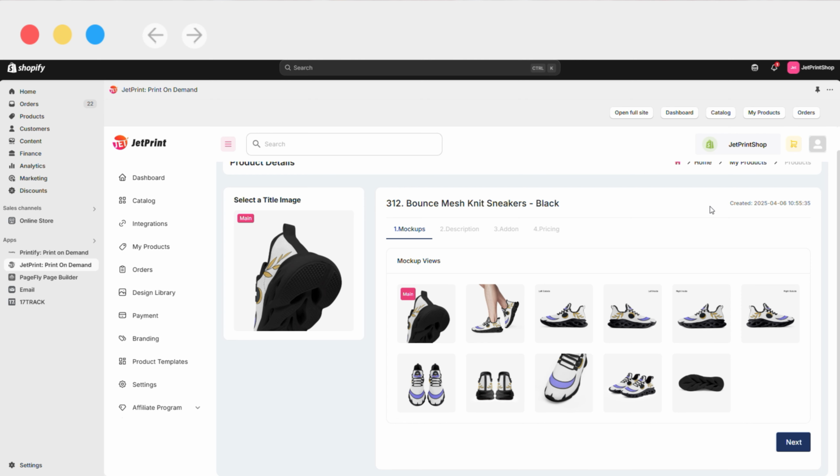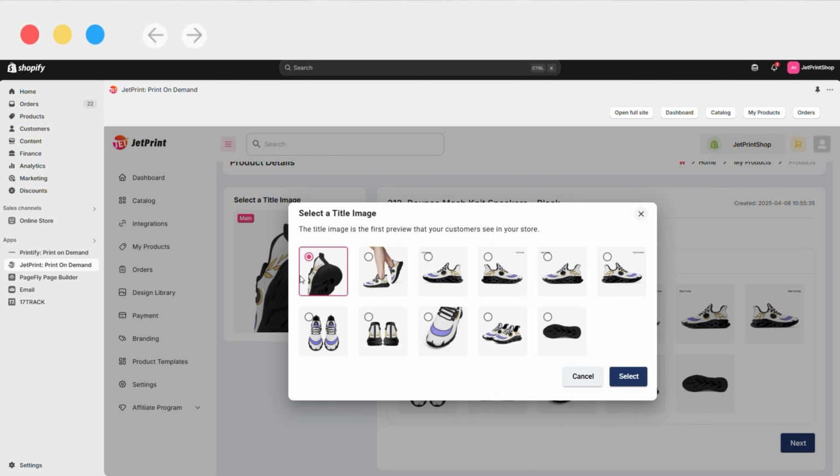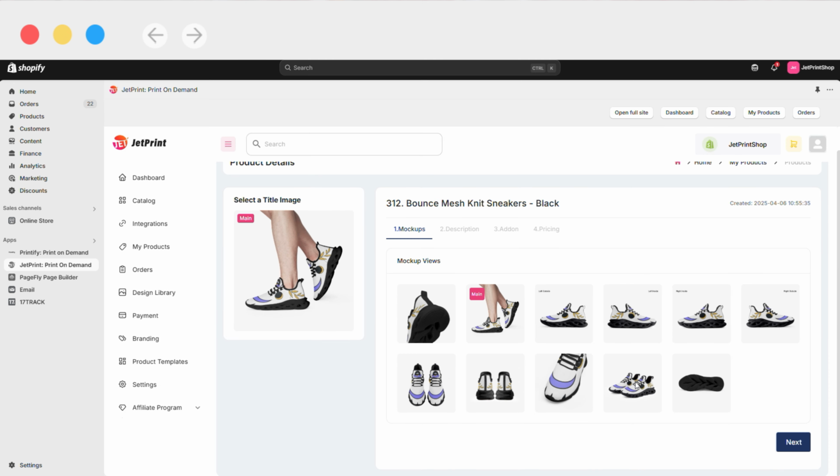The Product Information Editing page is divided into 4 sections. First, Mockups. Hover over the image on the left and click Change to switch your title image. You can also change the title image directly in your Shopify admin.